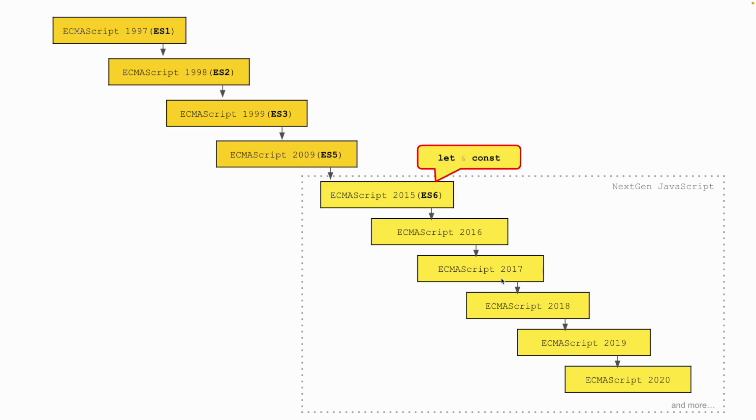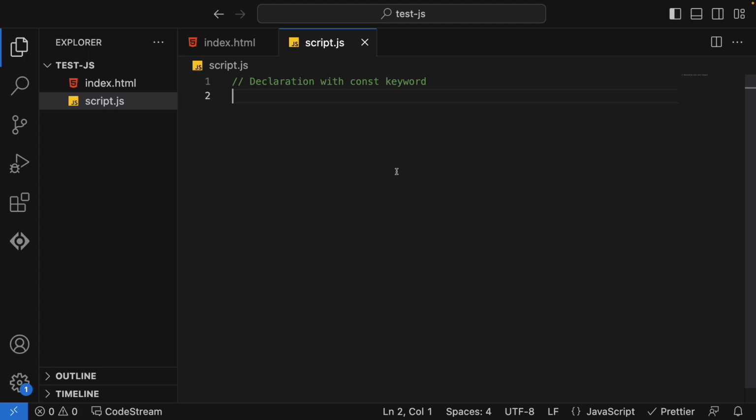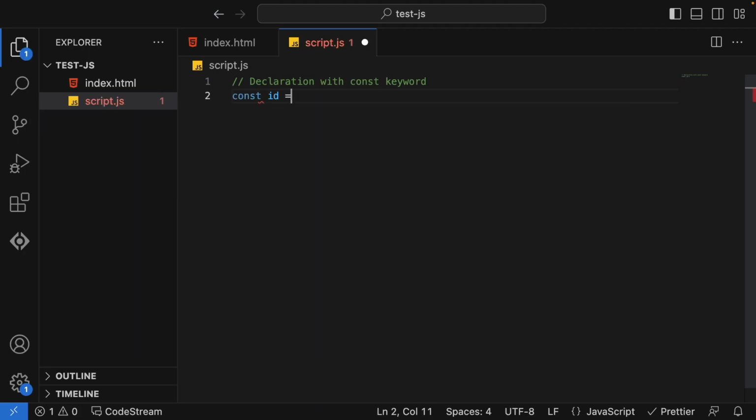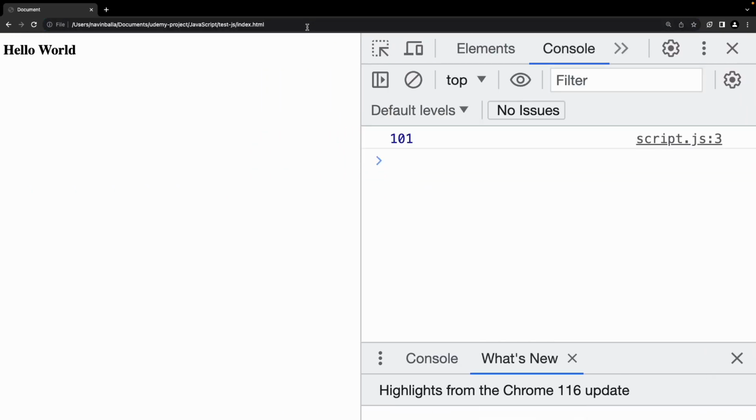So both let and const keywords are block scoped, as we have seen in the previous let declaration. And with const, in addition to that, it does one extra thing: it won't allow a developer to reassign any value of a constant variable. Let's see with a quick example. So here I'm creating a variable const ID equal to 101. Let me also console it, and as always, let's confirm the program is working fine.